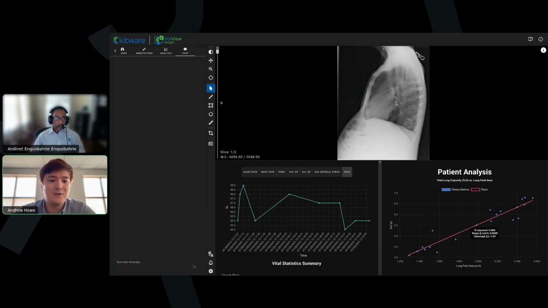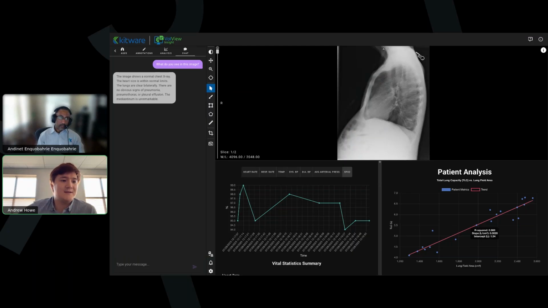So I'm going to ask it a simple question like, what do you see in this image? And it's going to send the query along with the data to MedGemma, and we're going to get a response that's completely unique. This is a live demo, and these models are sometimes non-deterministic. But let's see, it says the image shows a normal chest x-ray, the heart size is within normal limits, the lungs are clear bilaterally, etc.